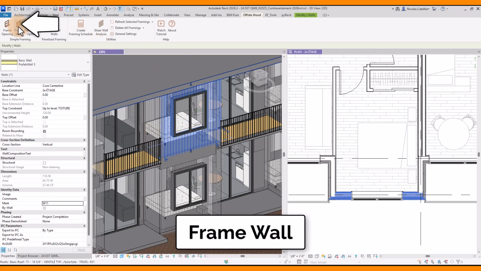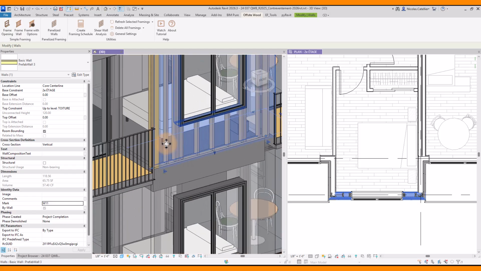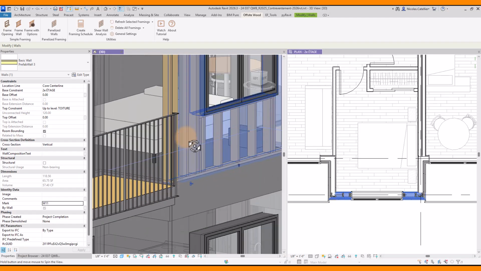When you are ready, select the wall and click on Frame Wall. After a couple of seconds, you can see the entire light wood structure elements are placed, including the studs, the plates, the cripples, and the headers.